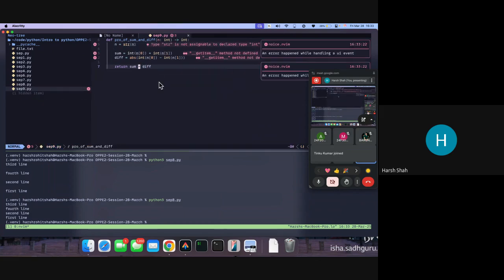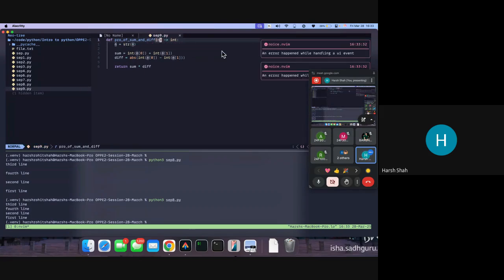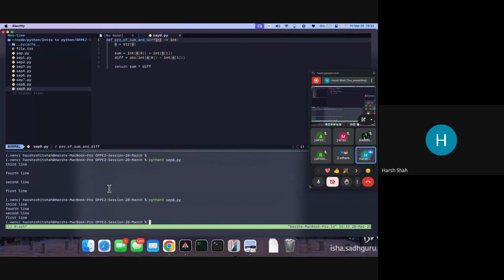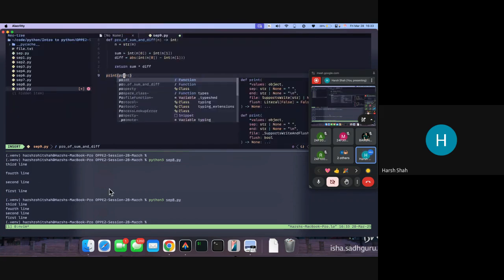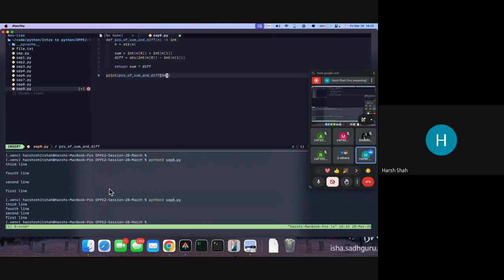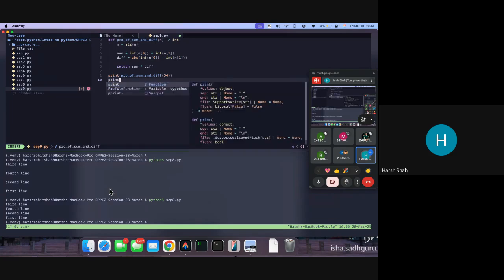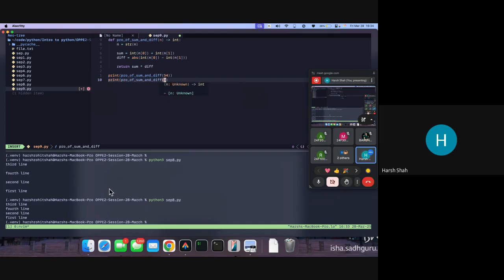Okay, this is multiplication. Is it clear? Yeah, I need to remove this type. So if I do 54 as my input, I should get 9, right? Print product of sum and diff of 54. Then I can have, let's say, 63, product of sum and diff of 63, right?